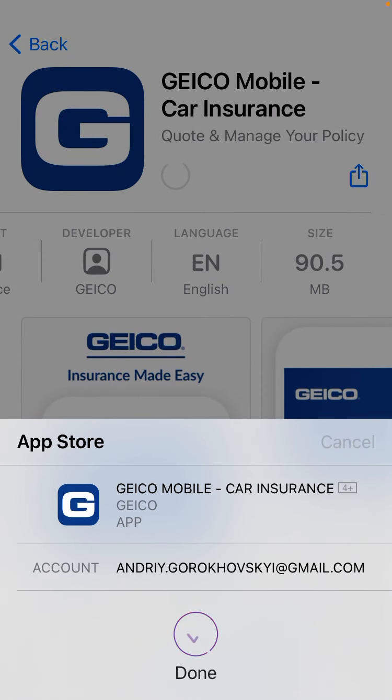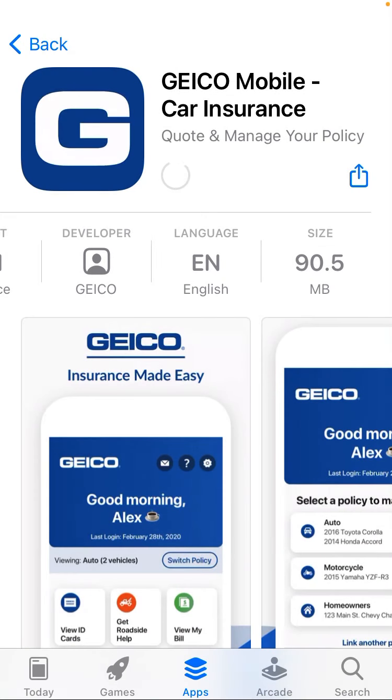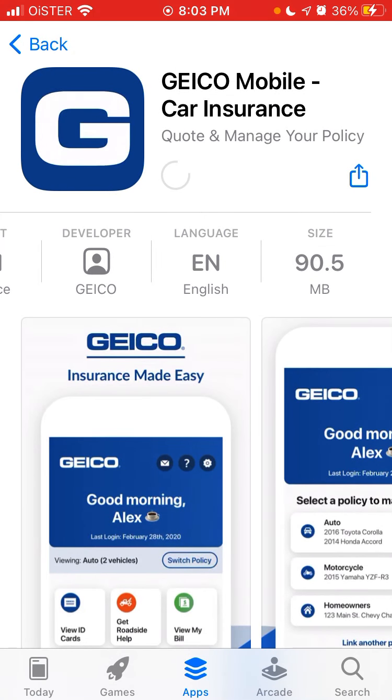So let's just tap Get, and you can see that the size is about 90 megabytes, so you need to have that free storage on your device. And then just wait, and then just tap Open.